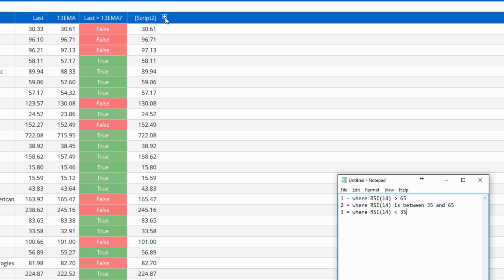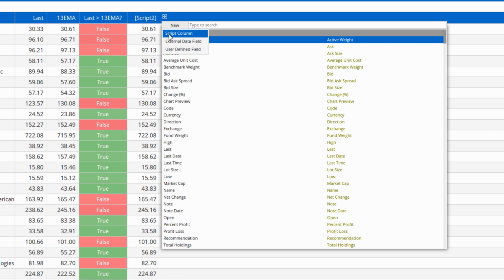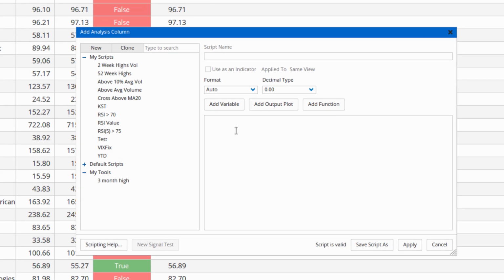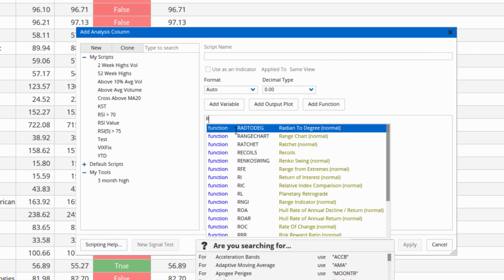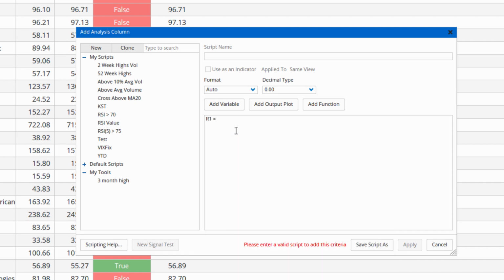So again, we'll click on the plus to add the script column, and I'm going to create a variable for the RSI called R1, equals RSI, and we'll make it a 14 period, and finish that off with a semicolon, and this is where we start the IF.